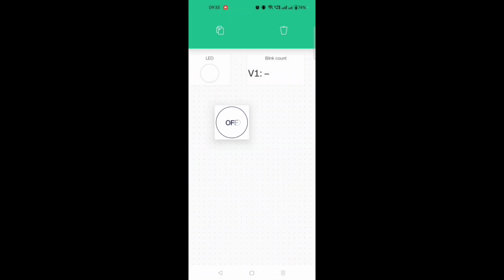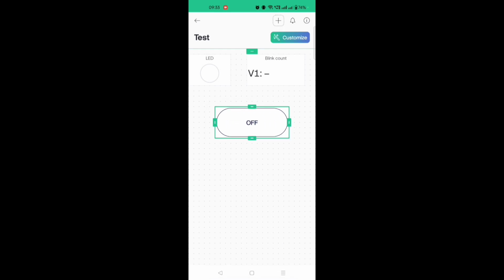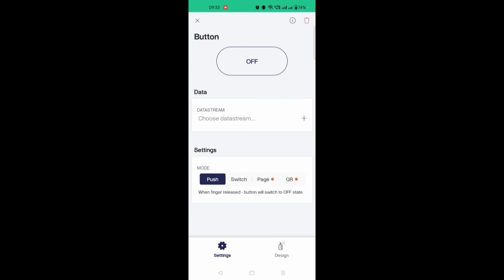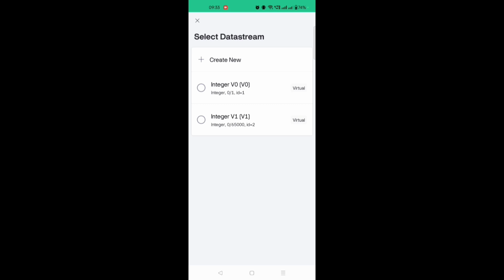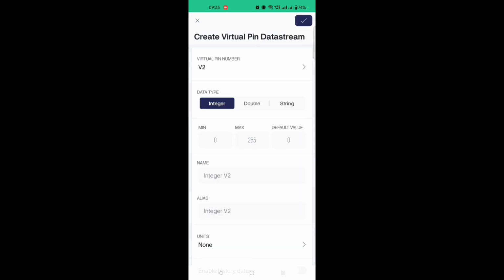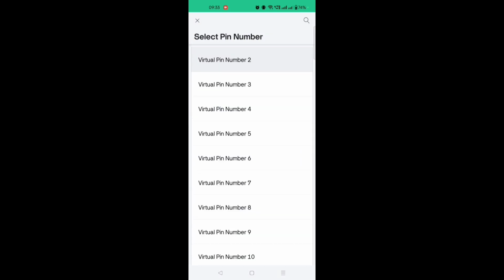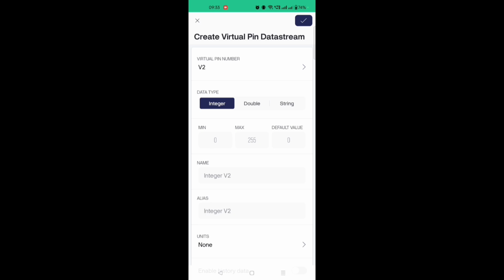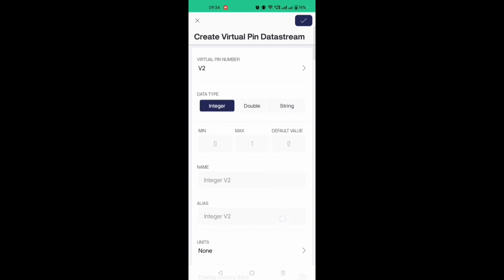This push button, if I press it, then what happens? The firmware update process should be started, right? So again click on it to configure it. Now here you can see switch, page, push. So here I'm going to take push button. So whenever you press it, it will give 1. Again choose data stream. V0 and V1 have already been occupied. Let's take V2 as the virtual pin for my button. Integer is 0 and maximum value is 1 because it's a button. So 0 and 1 digital property we have to assign.